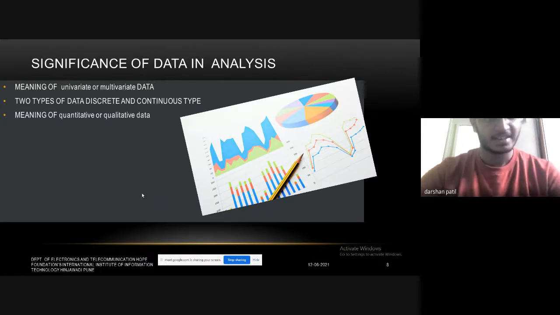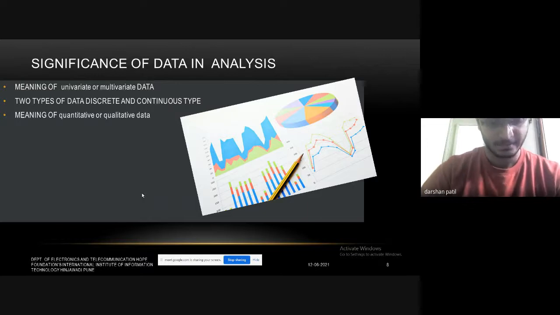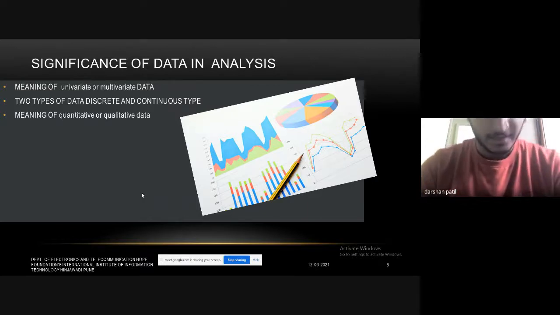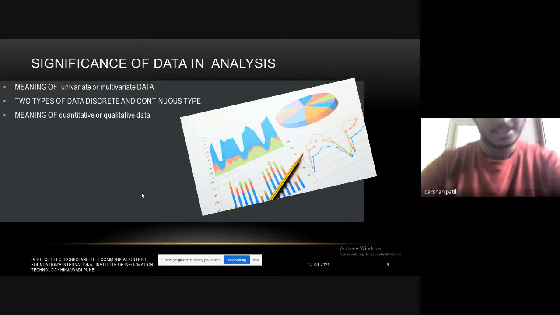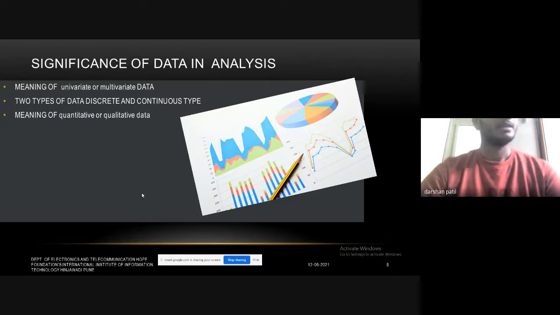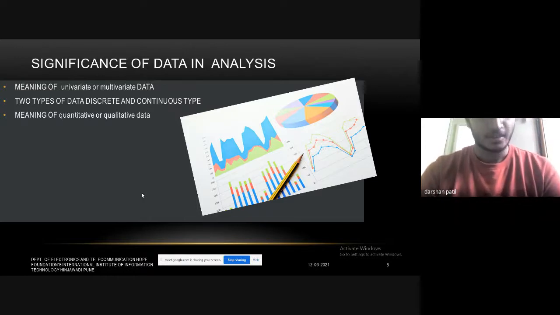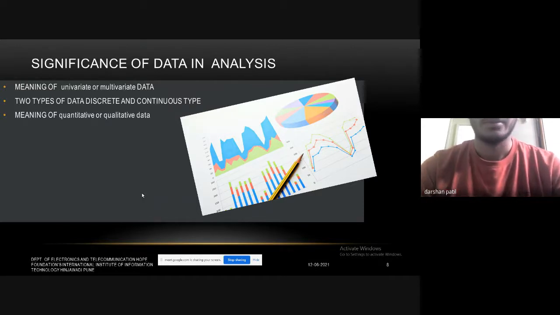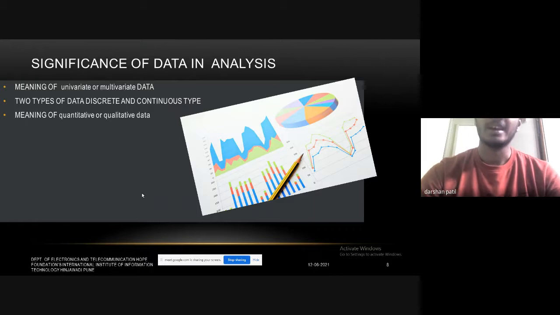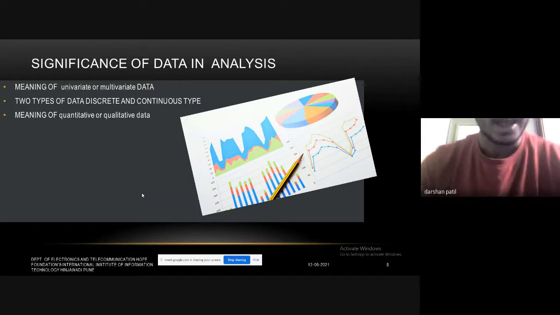Two types of data are discrete and continuous. Continuous data cannot be counted and changes over time, for example the intensity of light or the temperature of the room. Discrete data can be counted as a certain number of values. For example, we can count the number of different cars, the number of bulbs, the number of people in a group, etc. These are examples of discrete data type.